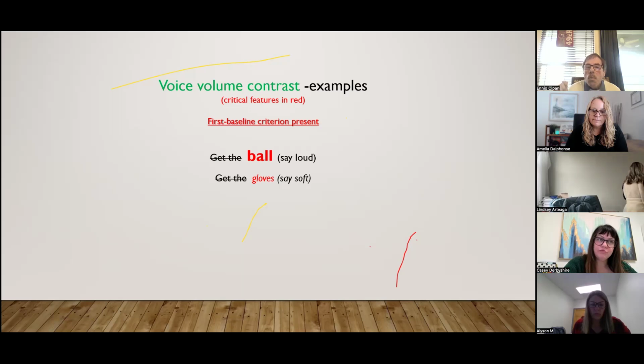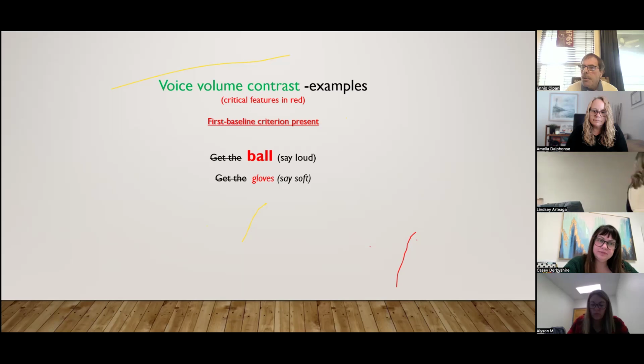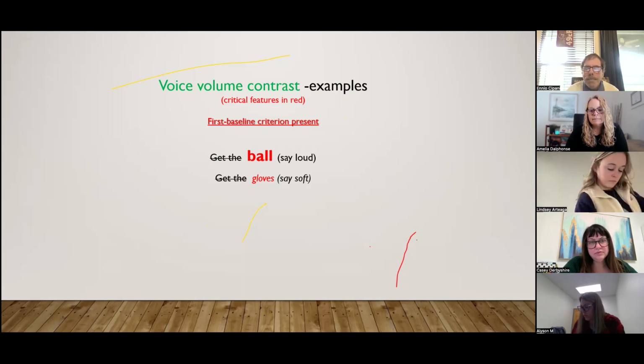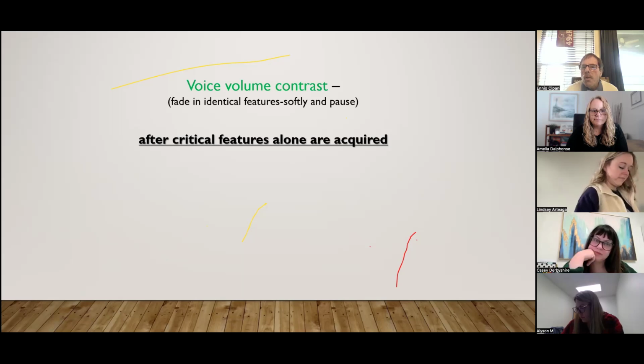Because when you want to go to something like "get the ball" versus "touch the ball" or "throw the ball," then they need to pay attention to the verb, right? The action verb. So it's important first to develop nouns and then develop the action verb. Okay. So fade in the identical features only after critical features alone are required at the normal conversation tone.